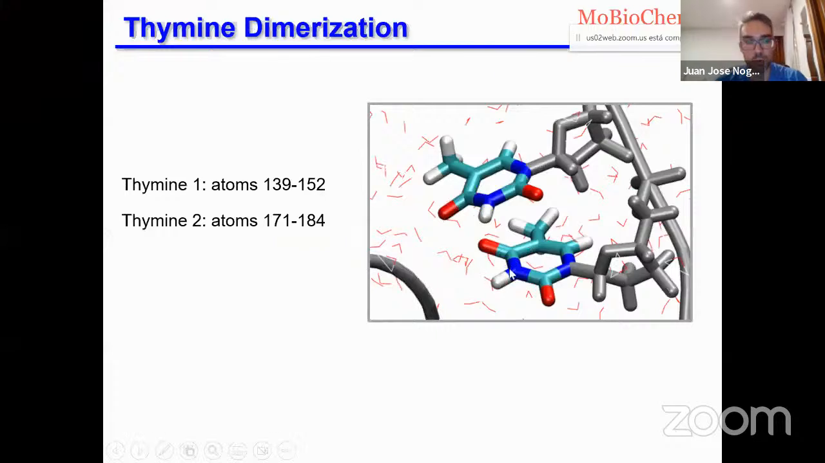Remember, our goal is to simulate the reaction between two thymine molecules. As you know, with a harmonic potential like the Amber force field, it's not possible to simulate a reaction. We cannot break or form bonds. So we need to use a reactive force field, or we can also use quantum mechanics, which will be our case. So these two thymine molecules will be described quantum mechanically.